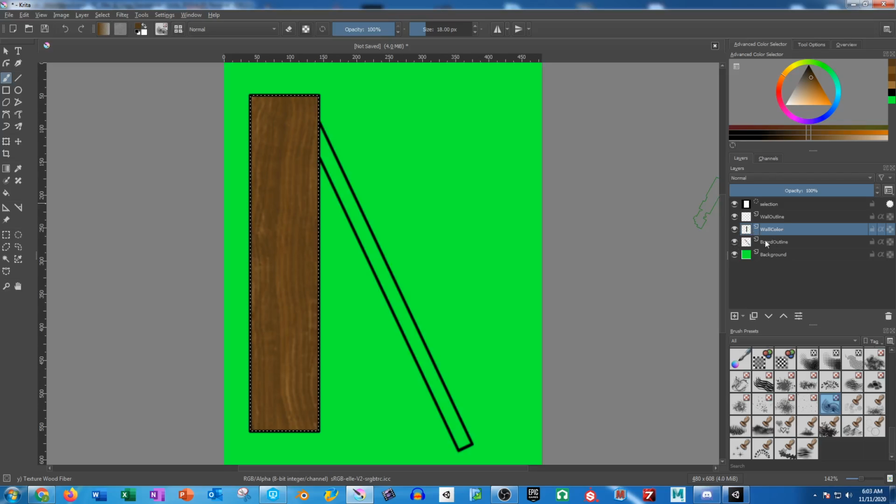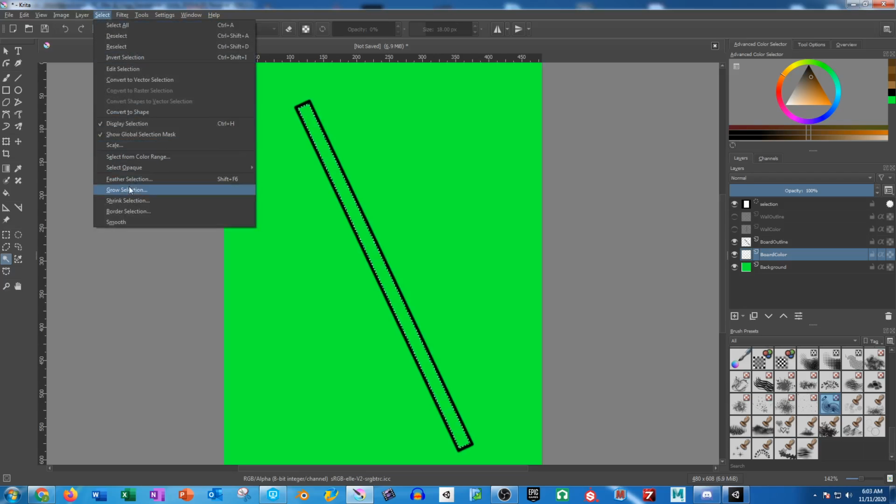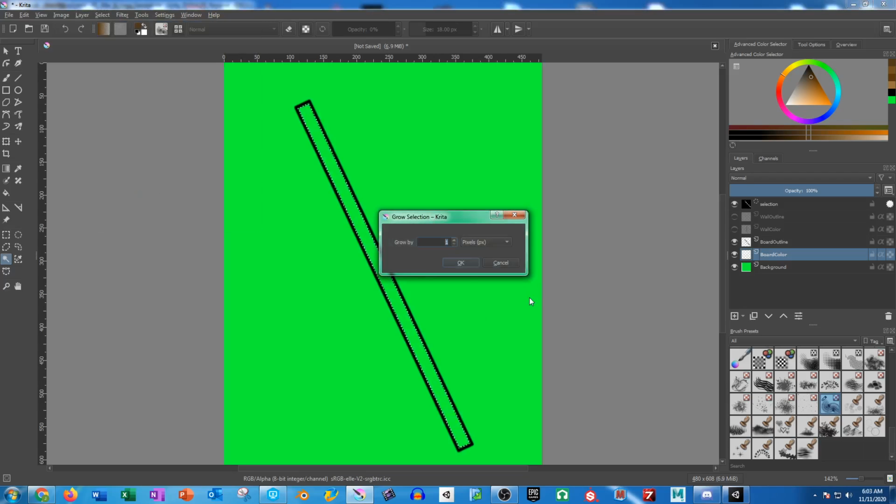And so now I can go ahead and turn this on, and I'm going to create another layer. This will be called board color. Now, how do we indicate to the player that, hey, this thing is destructible? Well, quite easily. We just simply add some cracks in it. So let's go ahead and grow the selection of this one. We're going to grow it by 2, just like we did last time.